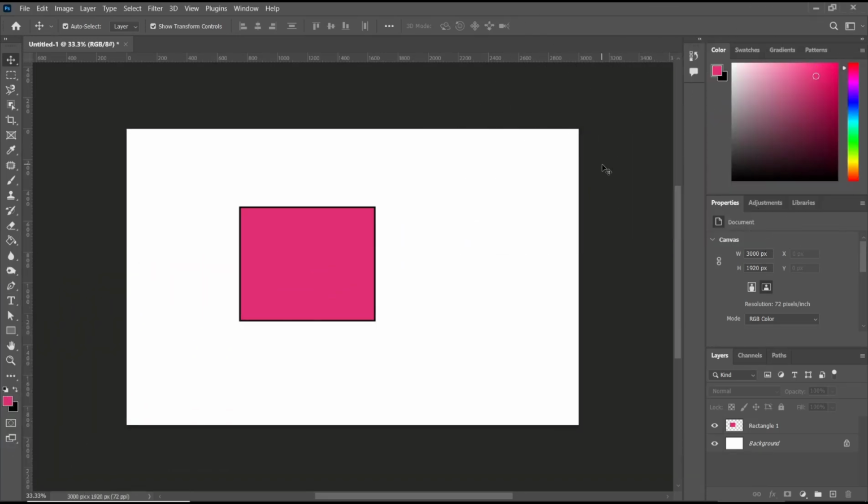Hello everyone, today we are going to learn a basic Photoshop tutorial on how to add a shadow.